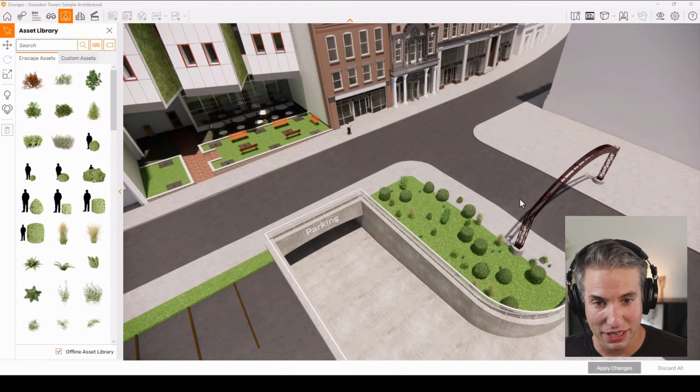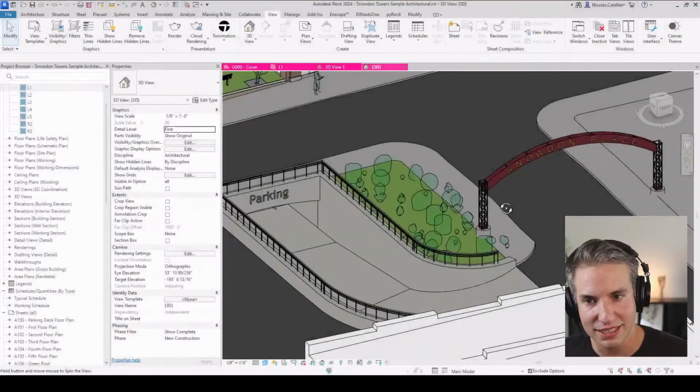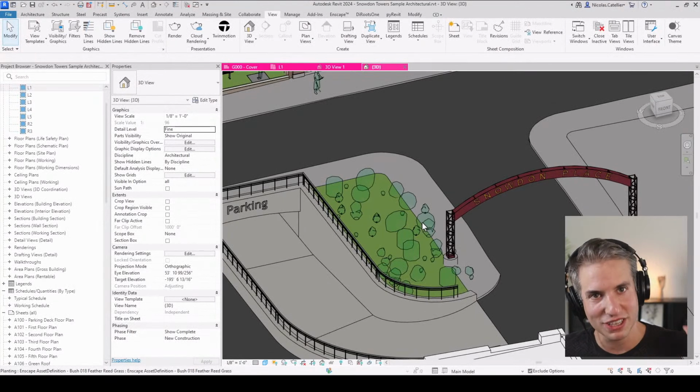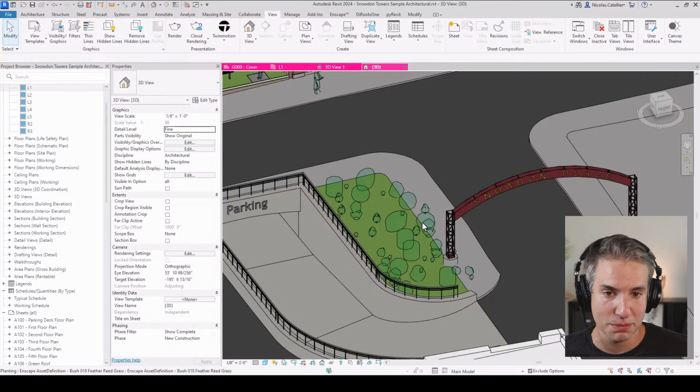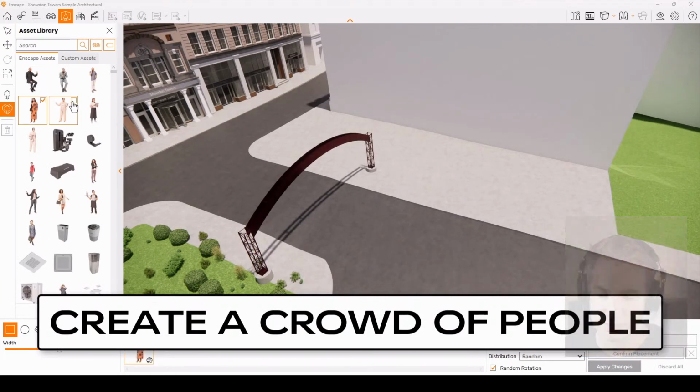The assets are placed directly inside of Enscape, but also inside of Revit, as you'll see. So once again, make sure to properly control the visibility of these assets. If you have too many of them, it might be a good idea to use a linked model.